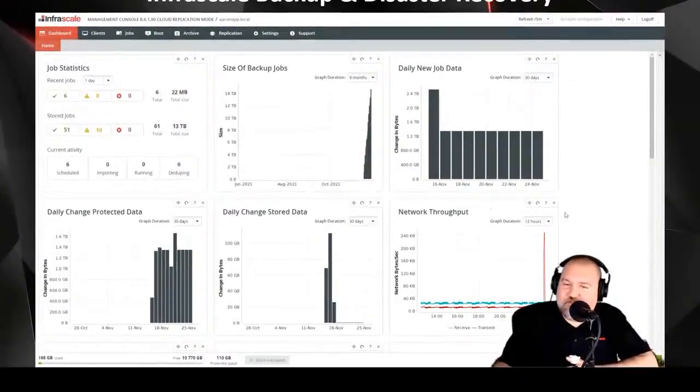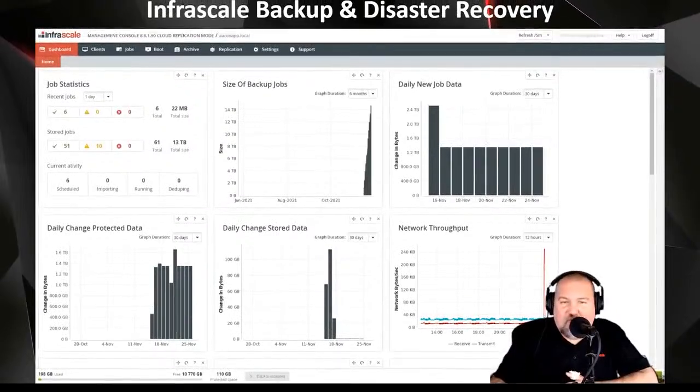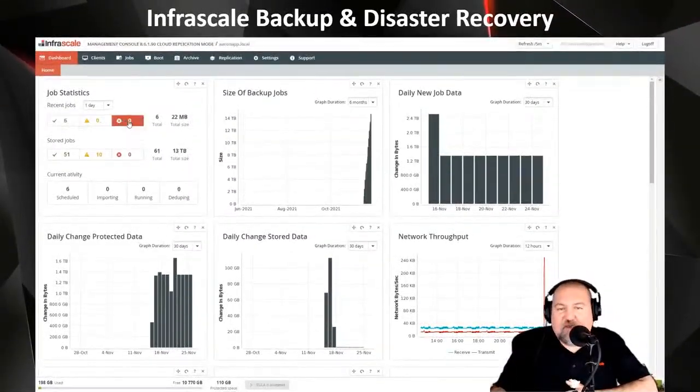So right here we can see this is our solution that we offer. This is the interface for our IBDR solution. We can see how many recent jobs we've had, how many were successful, if we had any fail, how many jobs are being stored on this appliance.